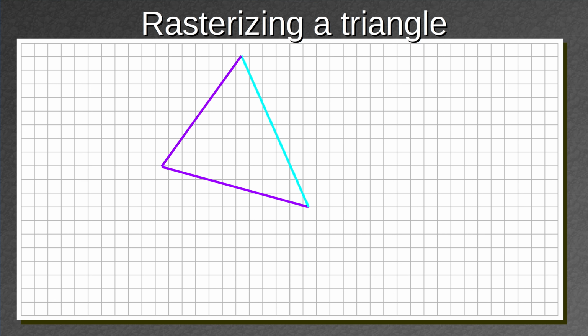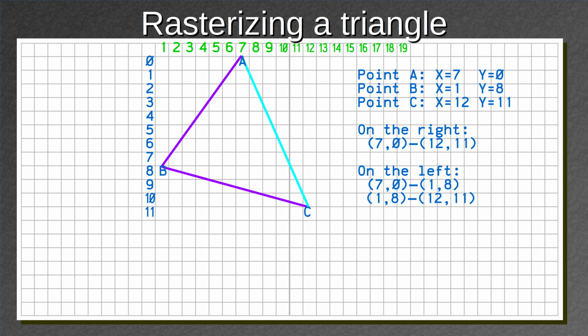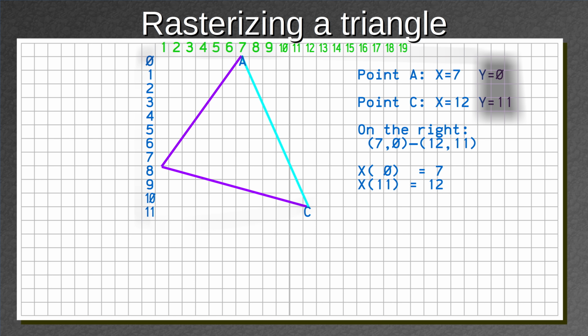Let's take this triangle for example. It has 3 corner points, A, B and C, at some particular coordinates. It is comprised of 3 edges. Let's examine one of these edges more closely. Edge AC runs between y coordinate 0 and 11, and in that span it goes from x coordinate 7 to 12. How do we calculate what the x coordinate should be for some particular y coordinate along the line, such as 6? The answer is interpolation.